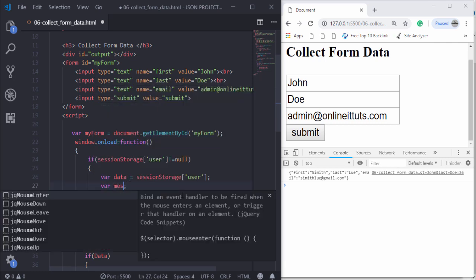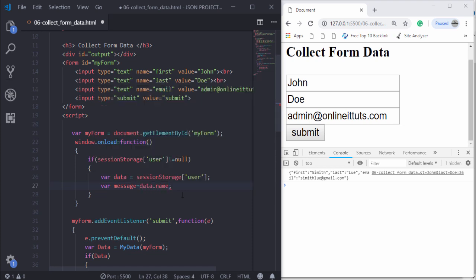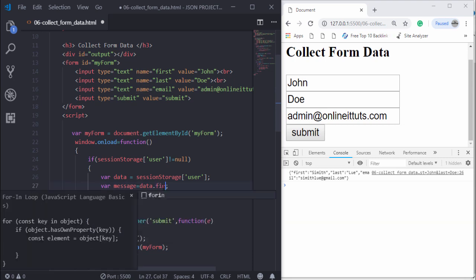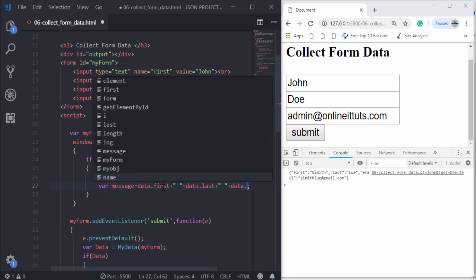Then what I need to do here, I make a variable message and assign the value data dot name, right, and then I need to use data dot first, concatenation sign, double quotation, space, data dot last, right, concatenation sign and double quotation, space, concatenation sign, and I call data dot email.